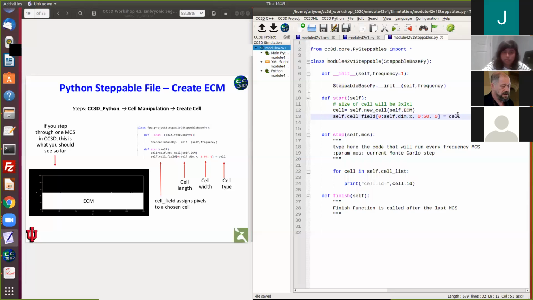Okay, so at this point, if you open up CC3D and step through one Monte Carlo step, this is the configuration that you're going to see. In the interest of time, I'm not going to stop at every instant and show the output to you, but these are the checkpoints that you can take to make sure that you're getting the same sort of simulation. So far what we have done is define the Ecm cell.